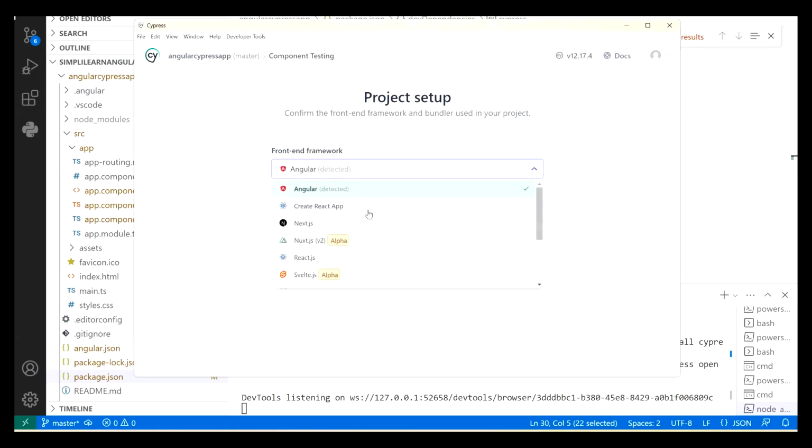It can support multiple frameworks like React, Nuxt.js, like how many frameworks we have in JavaScript these days. Okay, so the most popular ones are React and Angular.